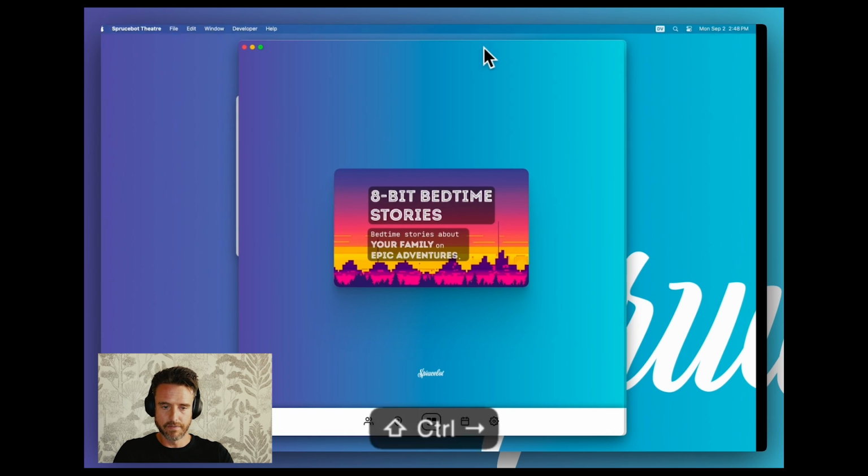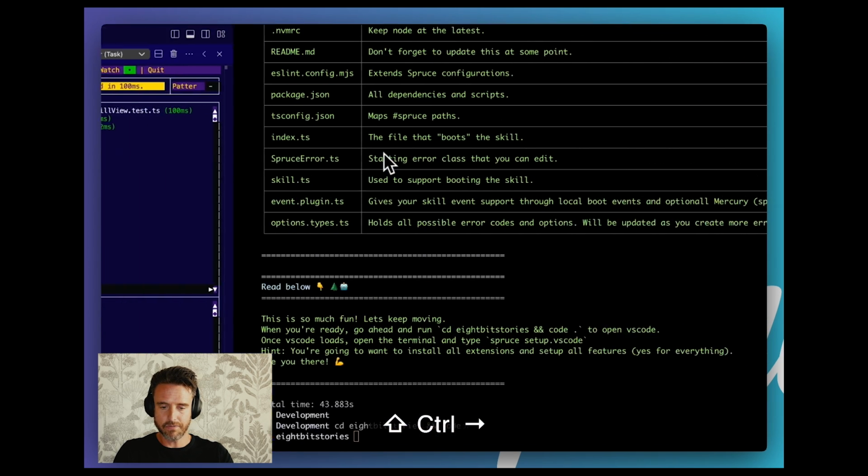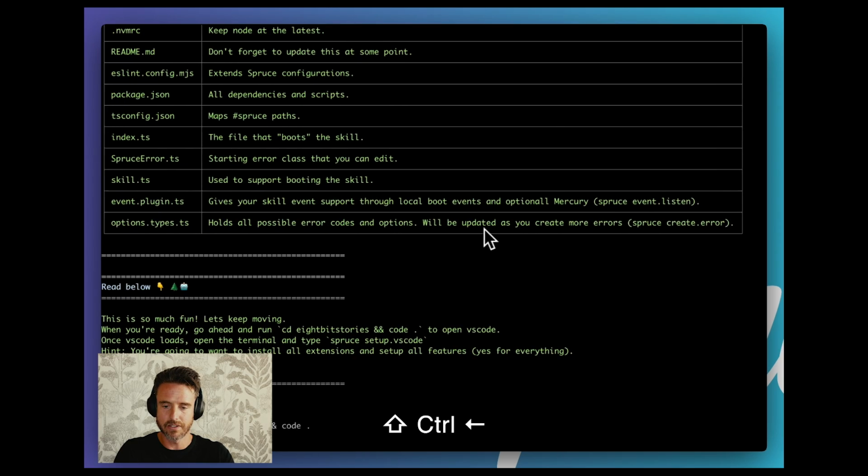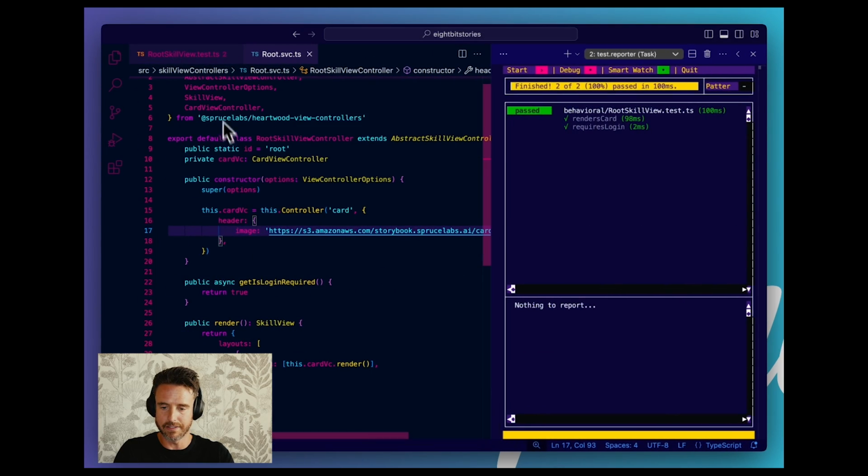So let's keep going. The last piece of this, if we jump over the wireframes, is we've got the root skill view. We've got login required. We're rendering a card. We're adding a header image. Now we're going to render some buttons. And then that's it. We're done with chapter 1. So let's do the test to render some buttons.